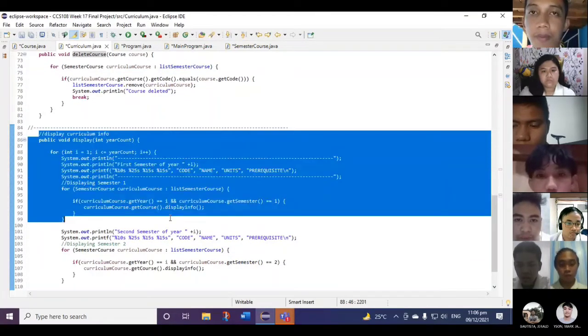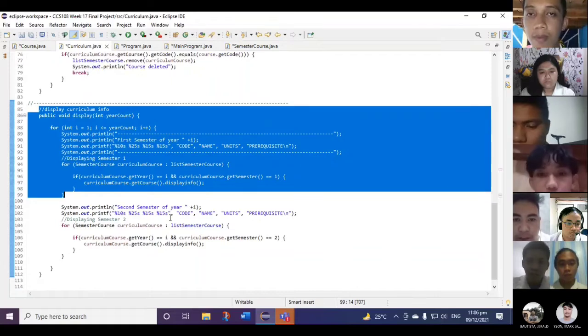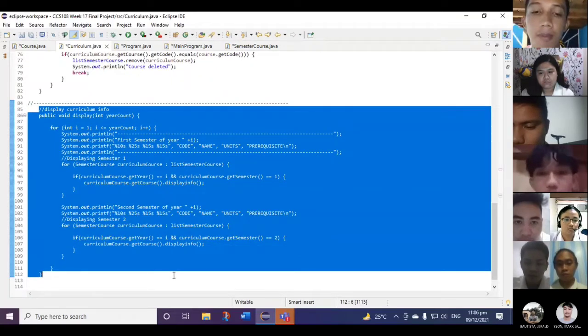Then the next method will be public void display, in a for loop, for int i equals 1 and i is less than or equal to year count, and i increments.